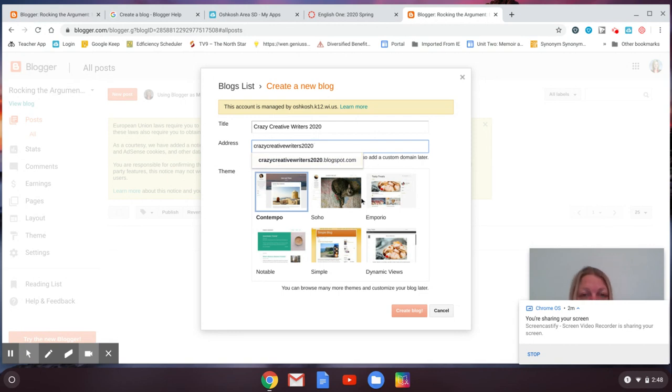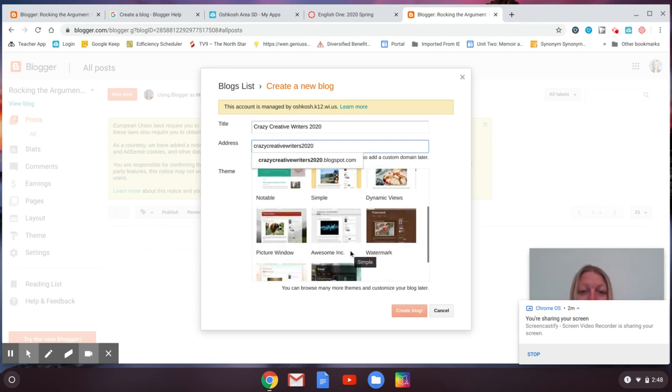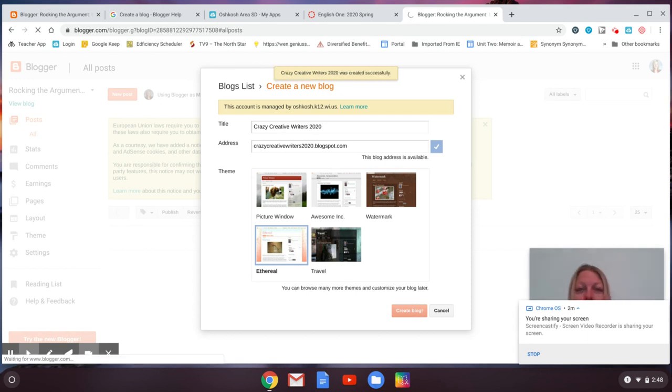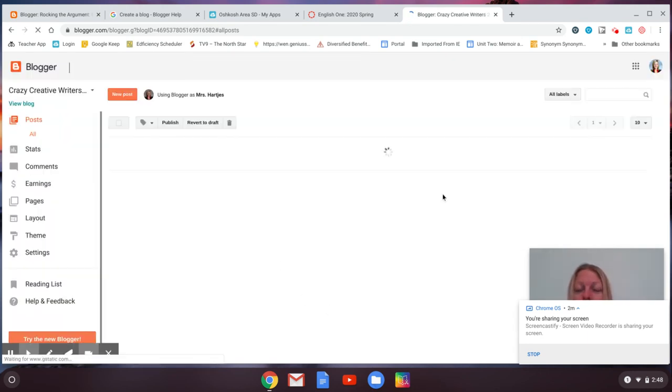And then I have to pick the kind of blog that I want. Do I want Contemporary, Soho, Emporio, Dynamic Views, Simple, Notable, and there are a few more down here. So what I'm going to choose to go with today is this Ethereal blog. So I'm going to click on it, and then I'm going to say create blog. Just going to wait a minute, let it do whatever it's going to do.